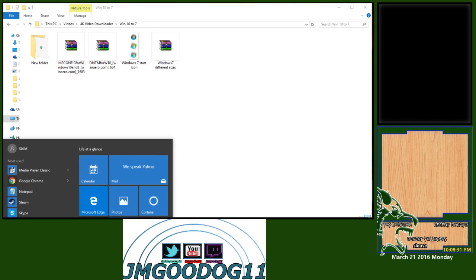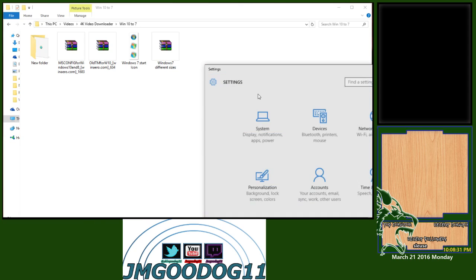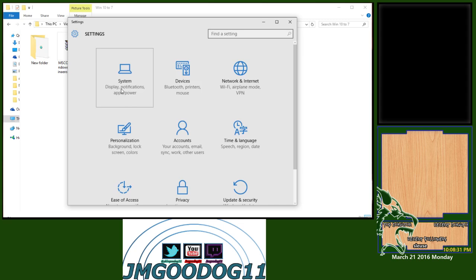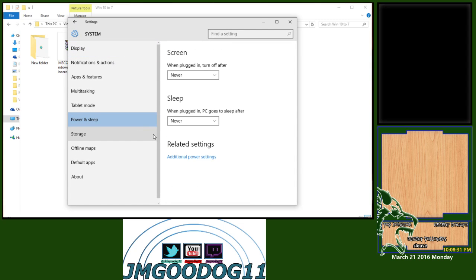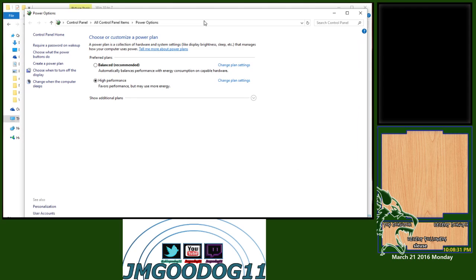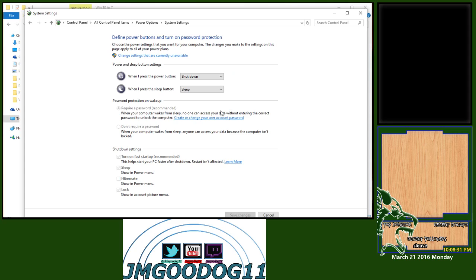On this setting here, you need to go into Settings, System, Power and Sleep. And make sure these are on never and never. Additional power settings. You go over to here and you drop down. Actually, make sure it's on high performance if you're using a desktop computer. And there's some other settings that I'm not going to show you. But what you want to do is choose what the power buttons do. Click that one. So when I press the power button, hit sleep. When I press the sleep button, you sleep, whatever.